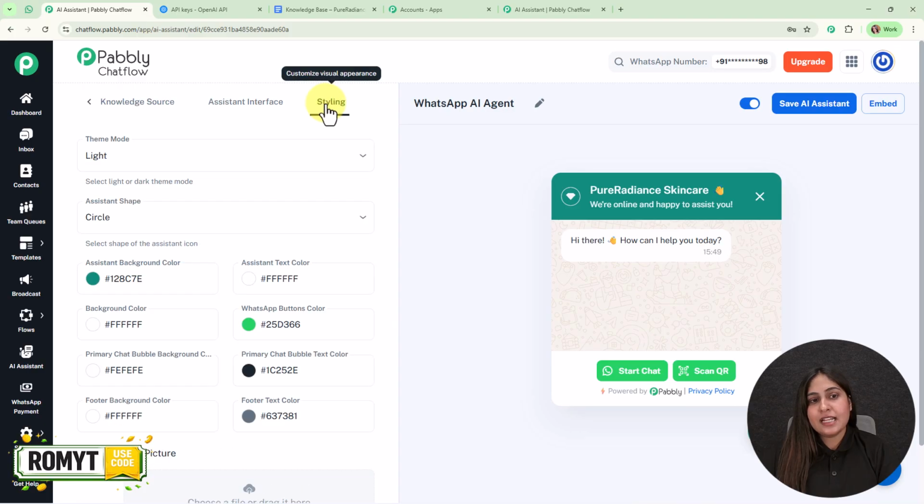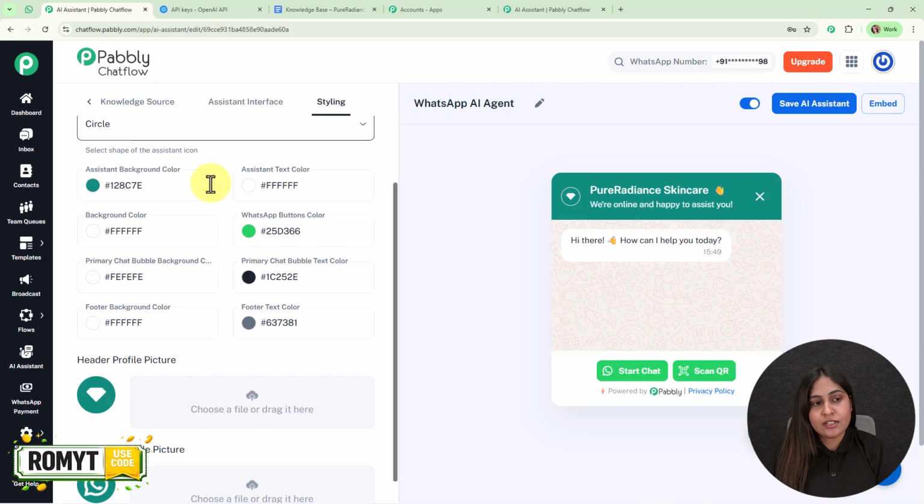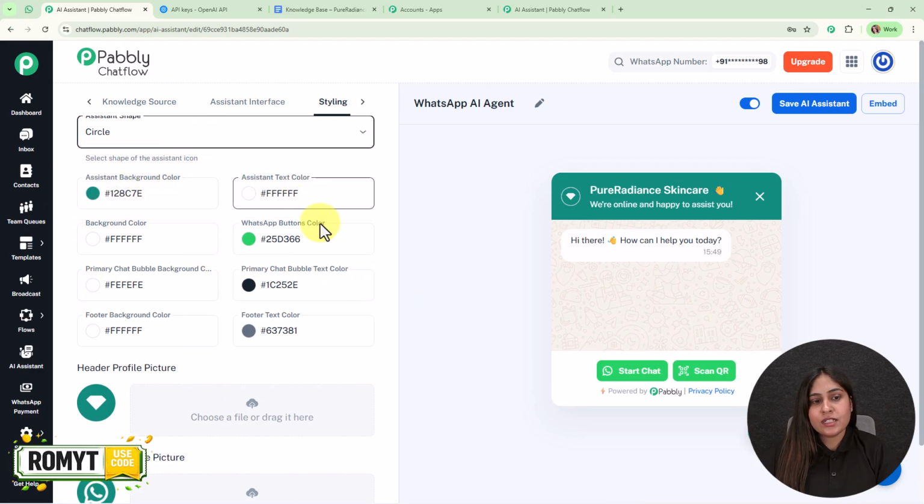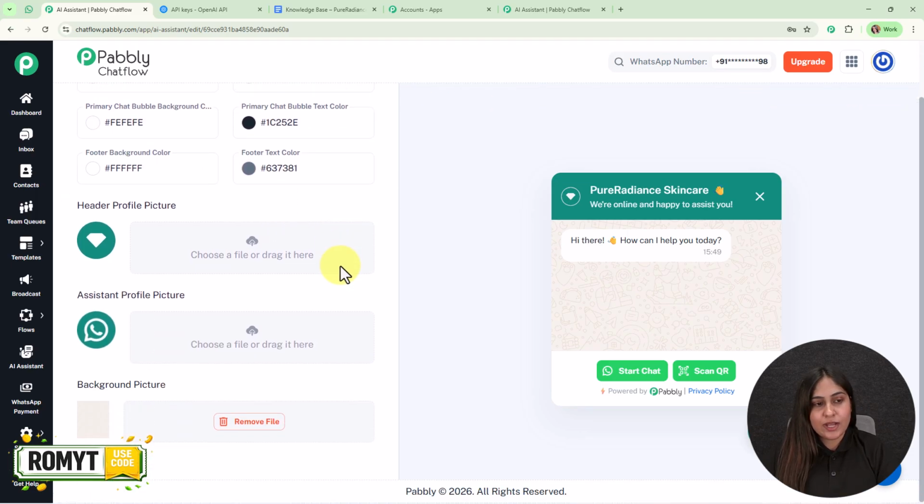Then comes the styling section. Under this you can style your assistant by changing the theme mode to light or dark, changing the shape to circle, square or rounded square. Then you can update the background color, text color, WhatsApp button colors and many more. For now I've used the basic ones. Then here you can upload a header profile picture, assistant profile picture and a background picture as well. For now I've not uploaded any media.